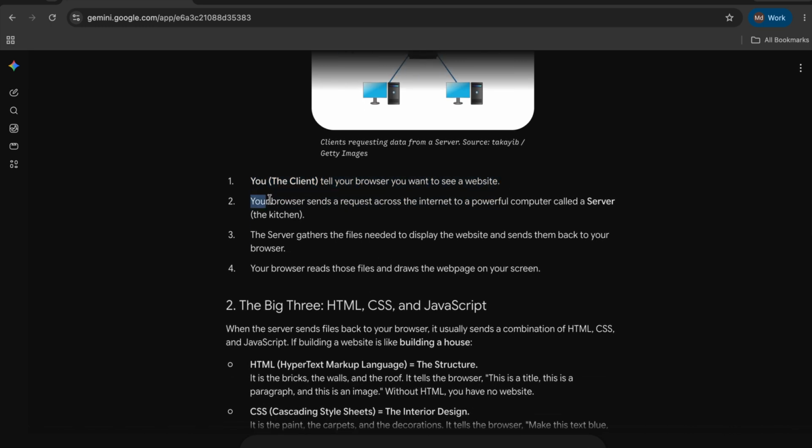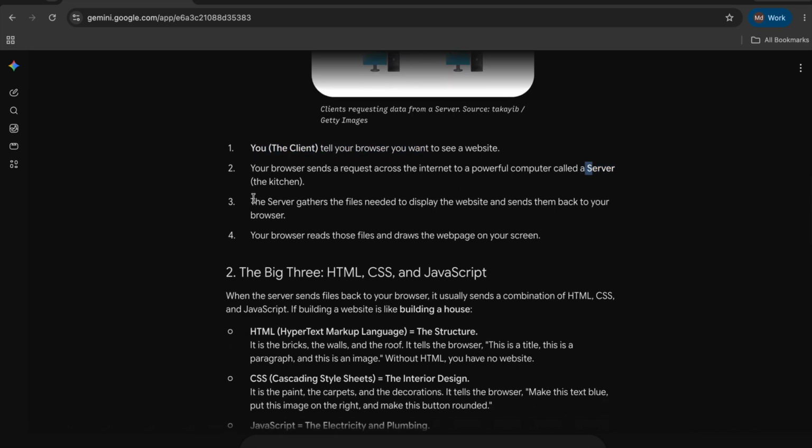The browser sends a request across the internet to a powerful computer called a server, the kitchen here. The request goes to the server, and then the server gathers the files needed to display the website. For example, while building a website, we have a file called index.html, so it will gather that file, which needs to be served to the client.